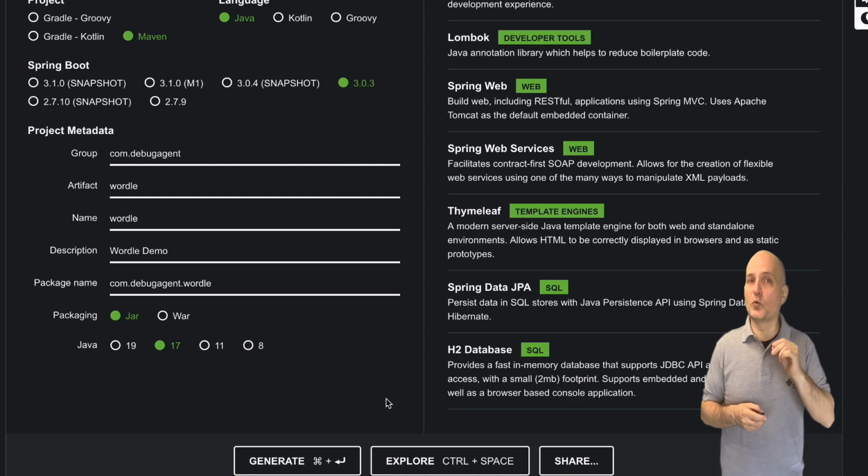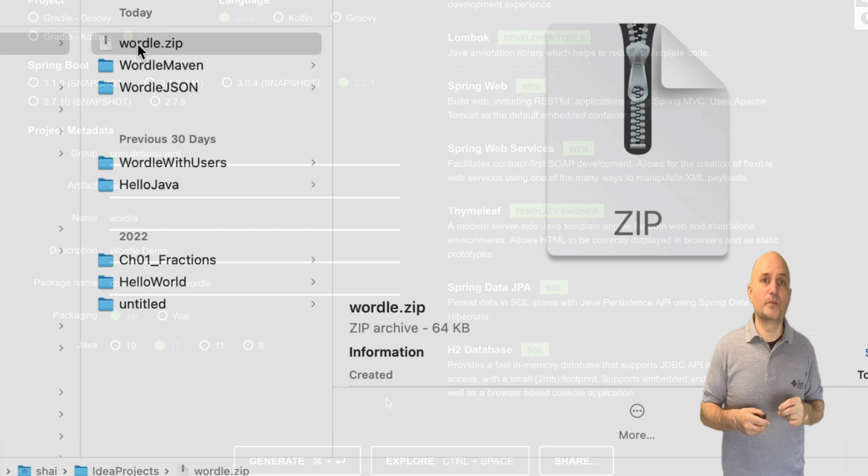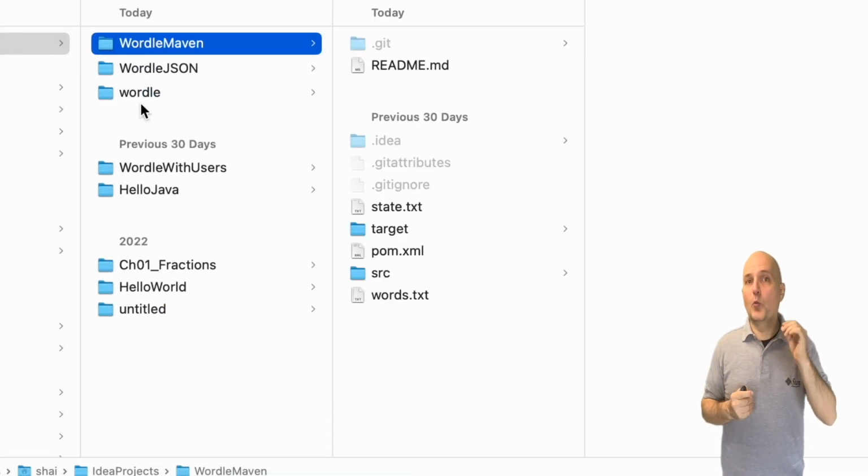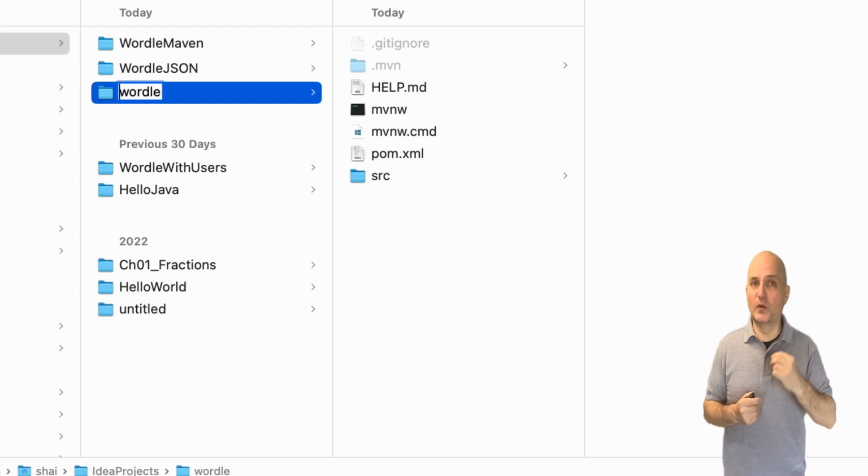This will go into your Downloads folder. I moved the zip file to my Projects folder. Next, unzip the file, and we can rename the folder to a more reasonable name.